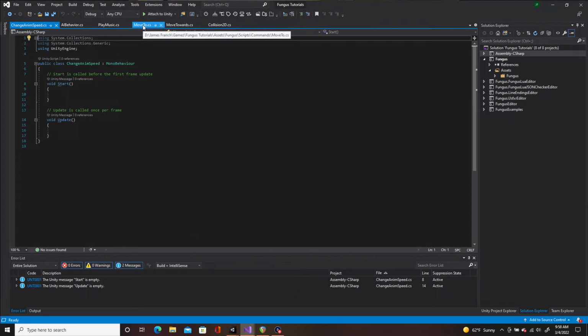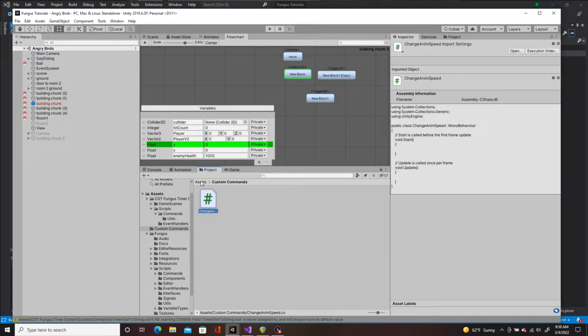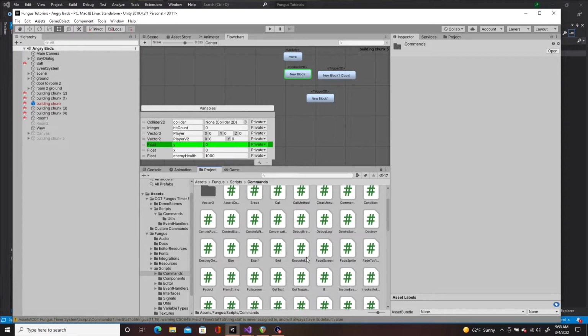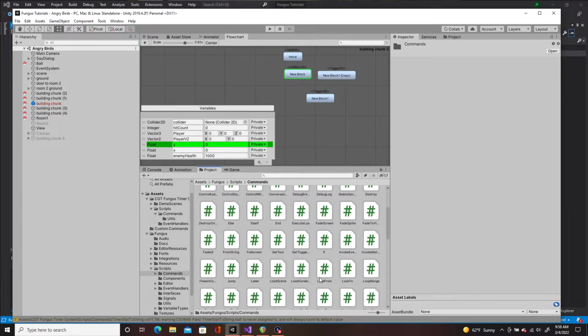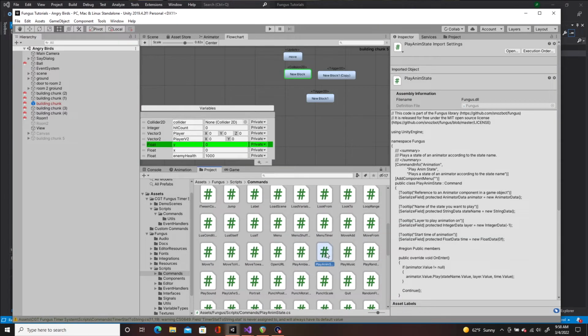Okay, so what you're going to want to do, and what I've done to learn custom commands, is I look at another Fungus command to figure out the requirements for creating a command, because these are C# scripts. These commands in the commands folder are C# scripts just like the one we're about to make. And everything that runs in Fungus is pretty much that. So a good thing to copy for this would be something like play anim state, because it uses some of the things that we might want to use in our animation command. So I'm going to go ahead and open this one up as well by double clicking it.